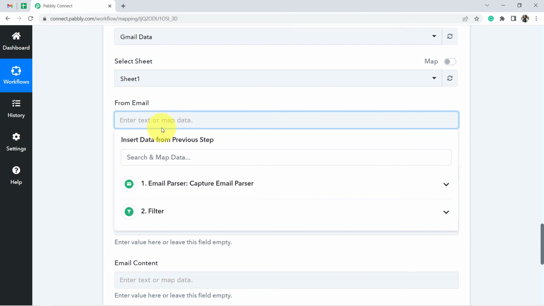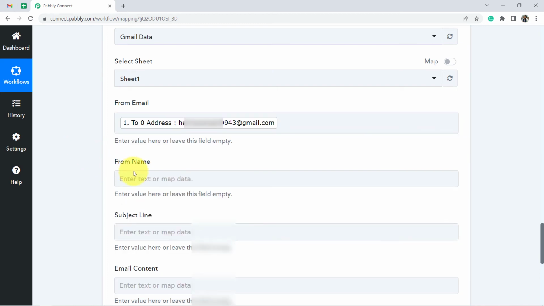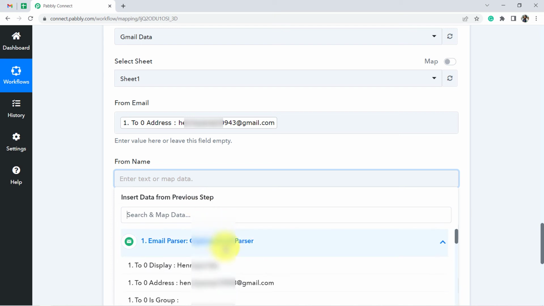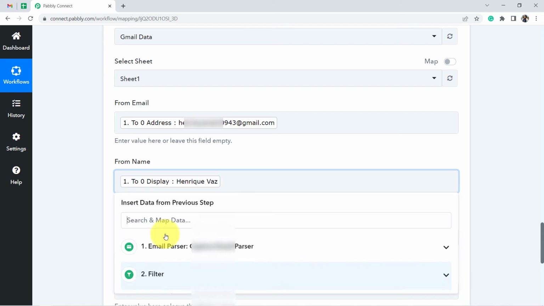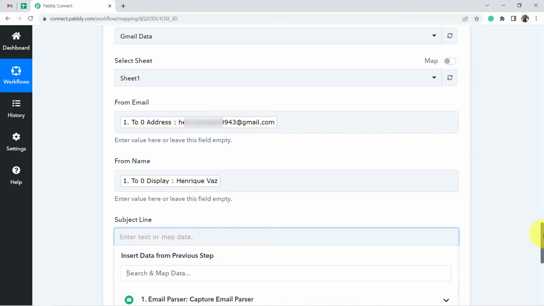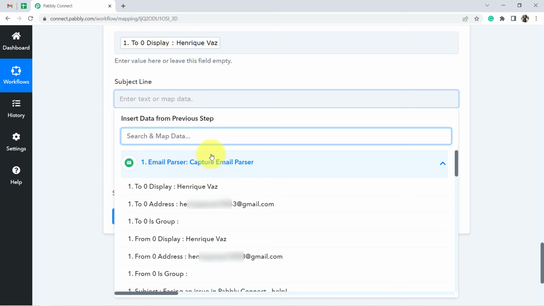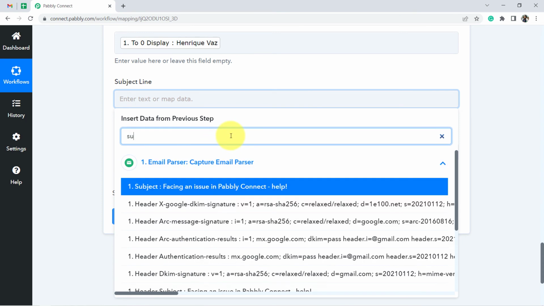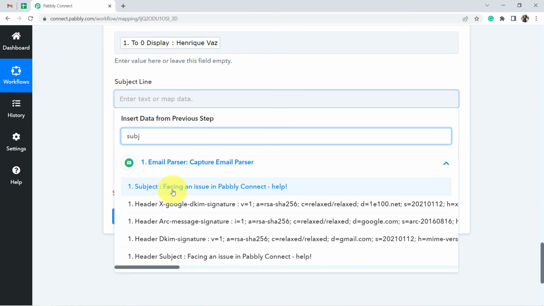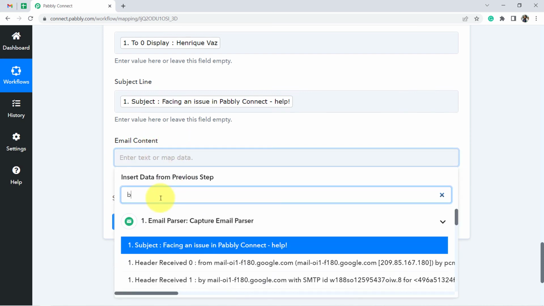I have mapped the name. Basically the email is required here. The from name, again open this and map the name. The subject line, again open this particular thing and map the subject line. Okay, let's search for the subject line directly. Okay, this is the subject line. And lastly, the email content, so basically the body text.